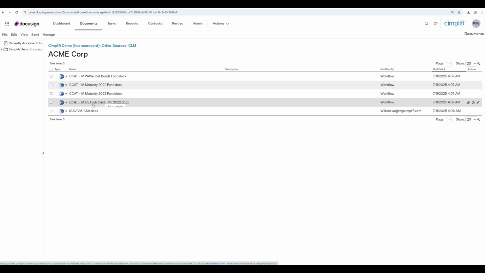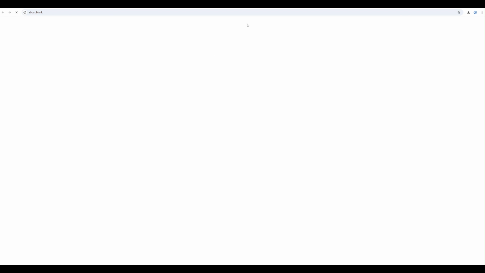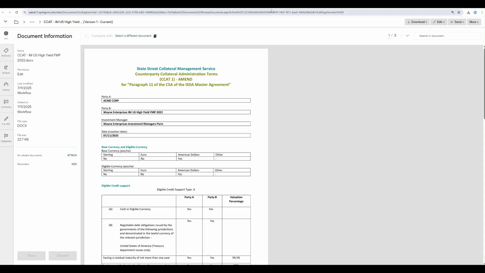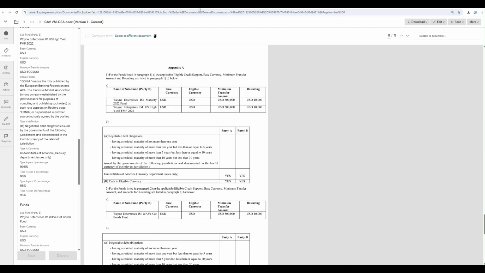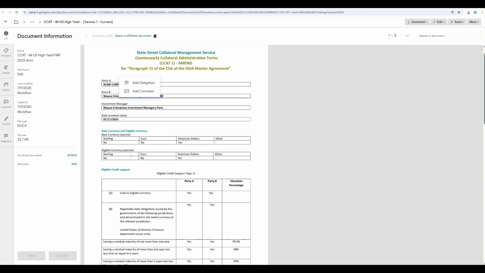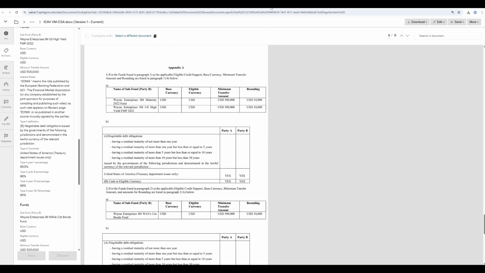So if I, for instance, take the bottom CCAT here, the IM US High Yield FMP 2022, what we can see on this file, firstly, there have been 4 files generated because there were 4 sub-funds that we pulled from the CSA. And we can see in this example, the High Yield FMP 2022, that the currency is American dollars, both base currency and eligible currency, which if I look back against the original file, we can see aligns with the original file as well.